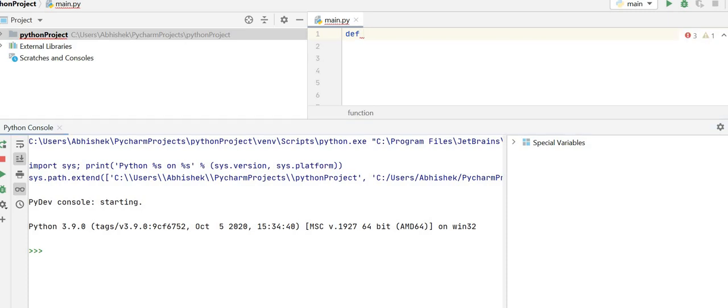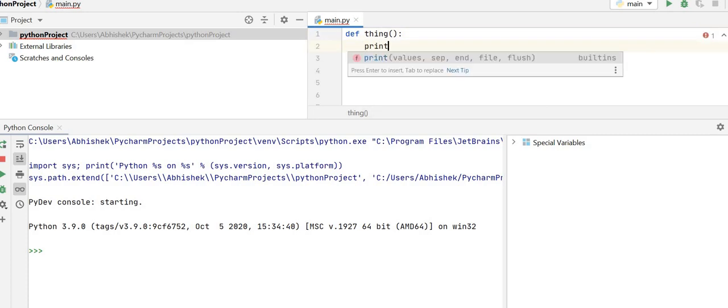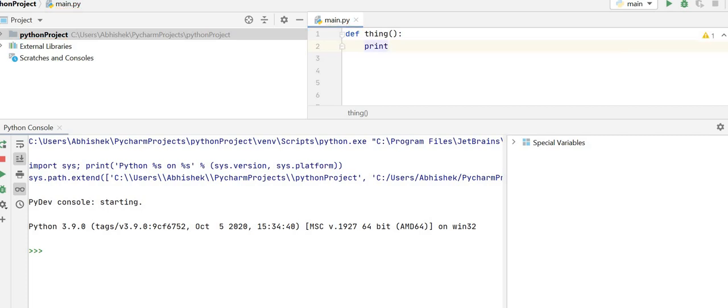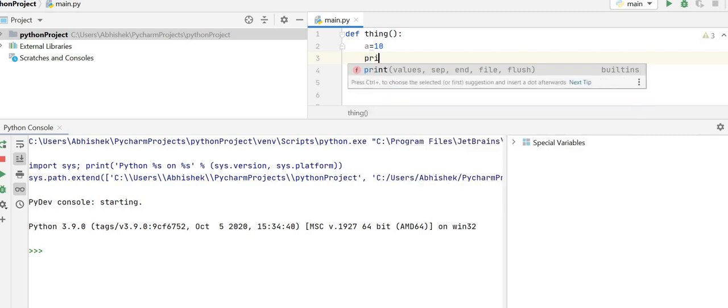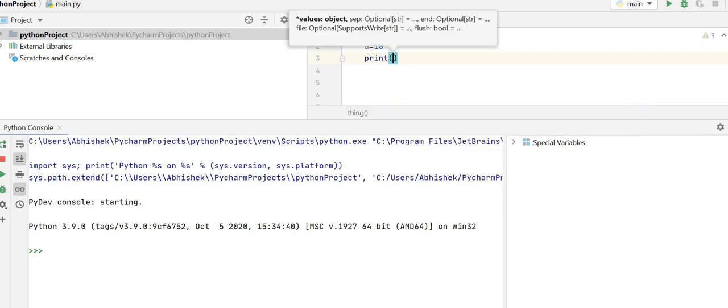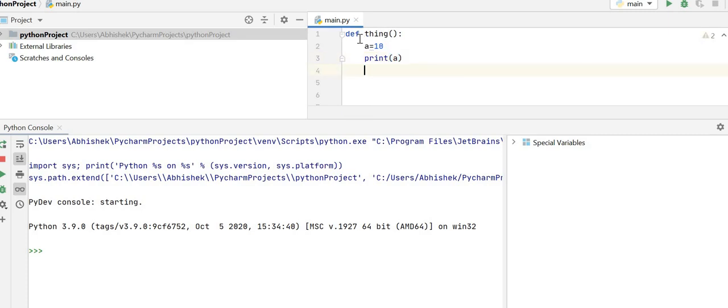First, let's name a function. I can name a function like thing. Then I can say print, the value of a is 10. Okay, then print a. This is the function.